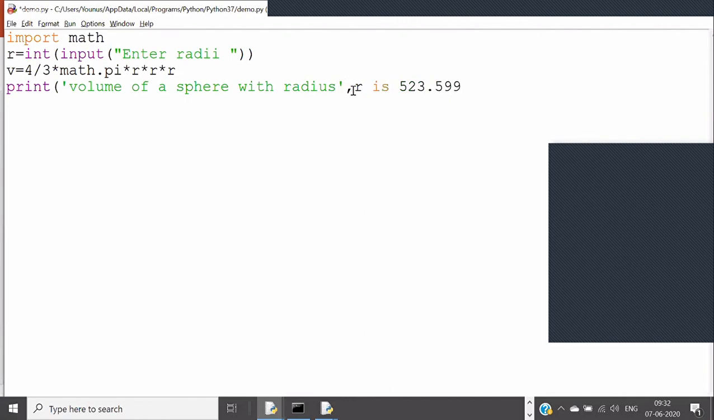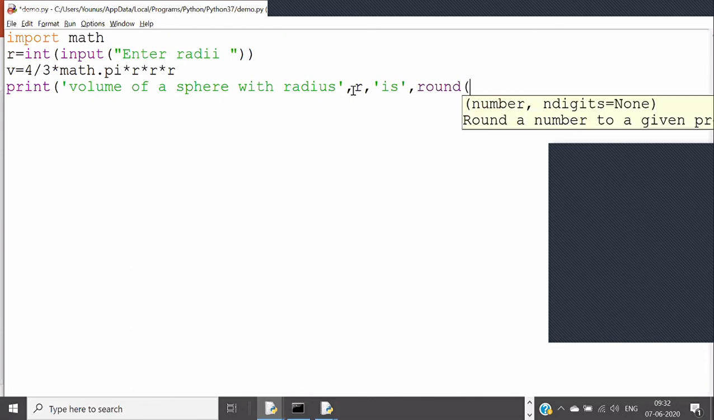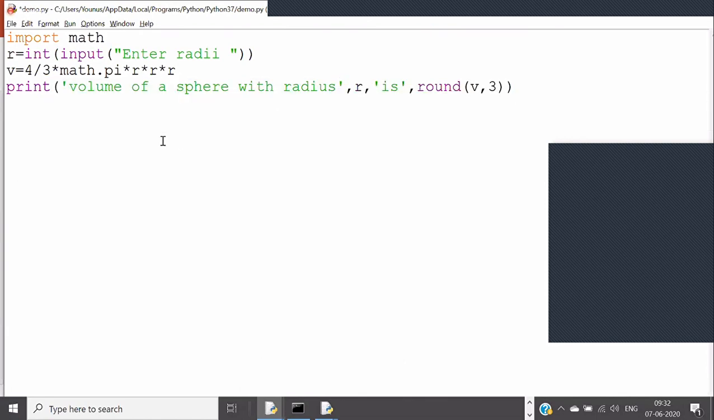So I will write comma and I will write it outside the quotes. And I wanted to print it as a string, so I will write a comma. And here I wanted to round off the answer. The result is in volume. I wanted to round it off with 3 digits. So this is my print function, guys.